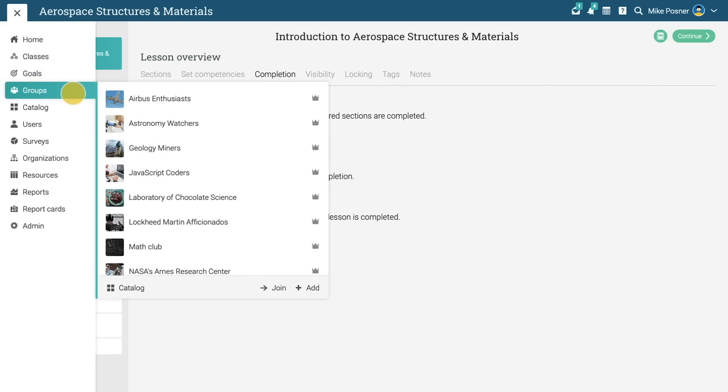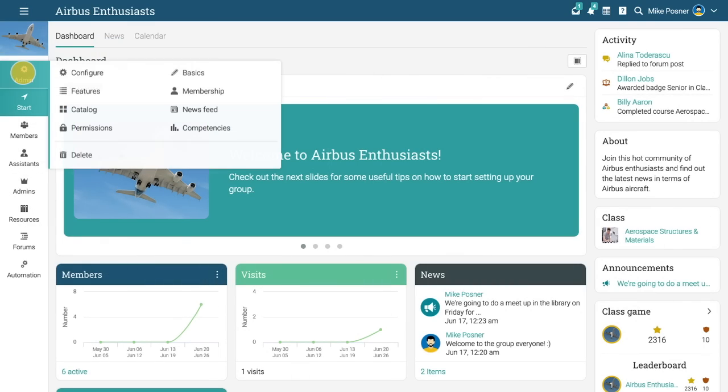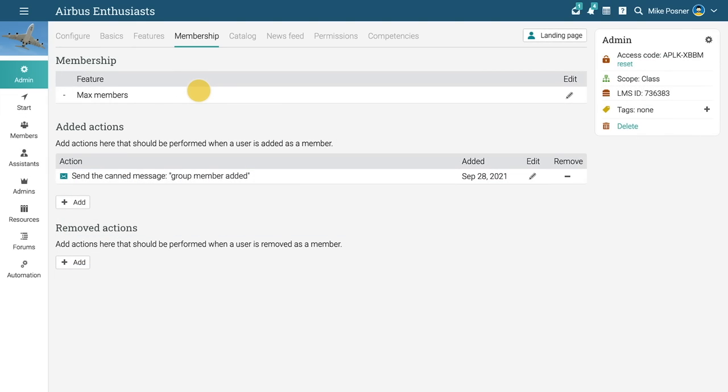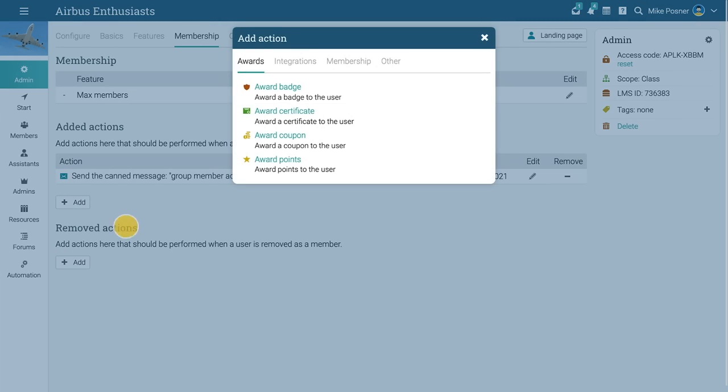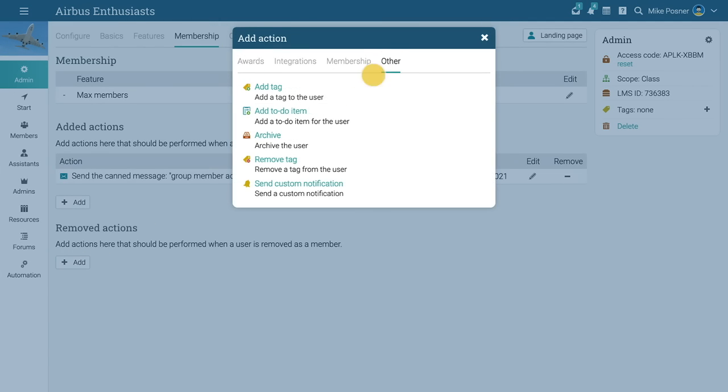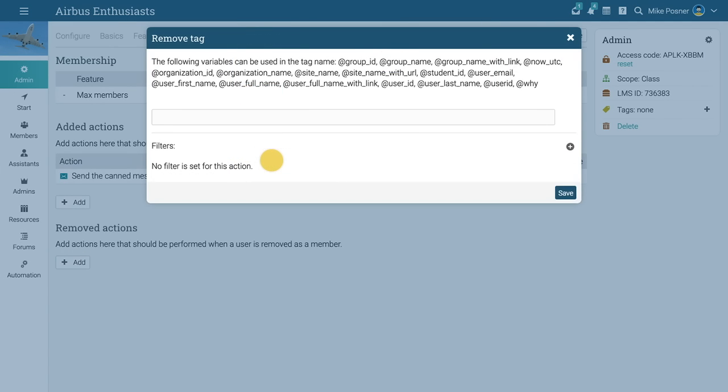Rules can also be added to groups. You can add membership rules that trigger actions when your students join or leave the group. For example, we can untag students who leave the group by selecting the Remove Tag action from the other tab of the action pop-up.